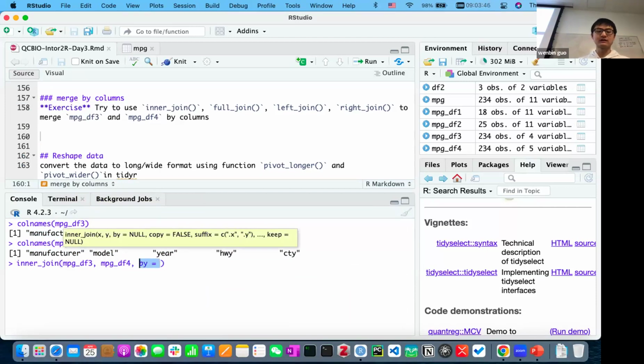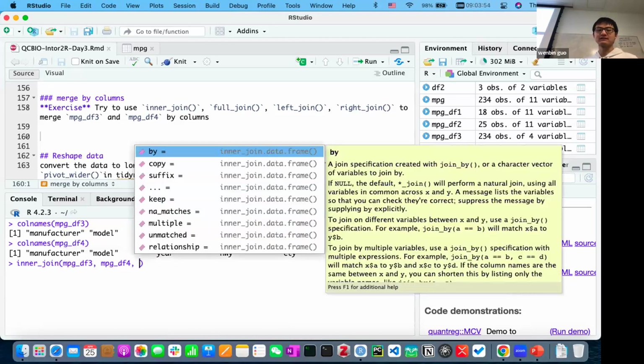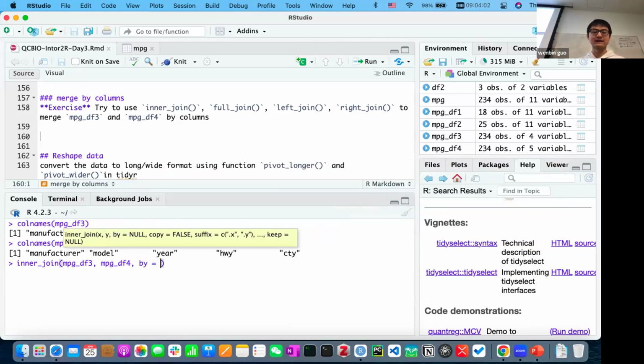So again, you don't need to type in everything. When you finish something and you want a prompt, press the tab key. The tab key will give you some suggestions for what you want to specify later. So after that, you can choose, okay, I want to specify the by, meaning which columns to use as an anchor to join the data frames. Because we have three columns that are shared, we just put them into a vector. Okay, manufacturer, I just copy paste.